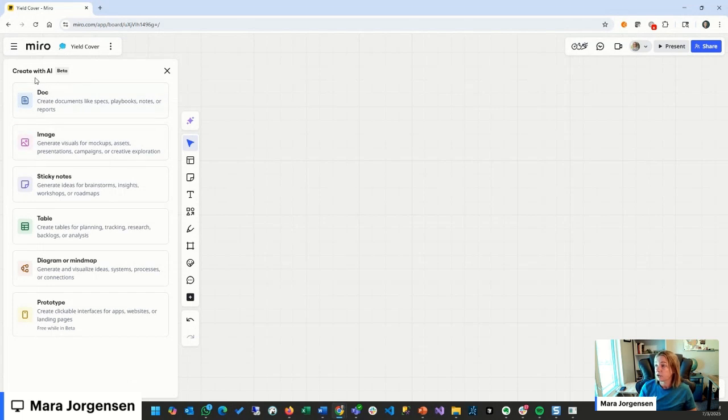we're going to look at the create with AI here. We have a document, image, diagram, or a prototype. I'm going to choose prototype.